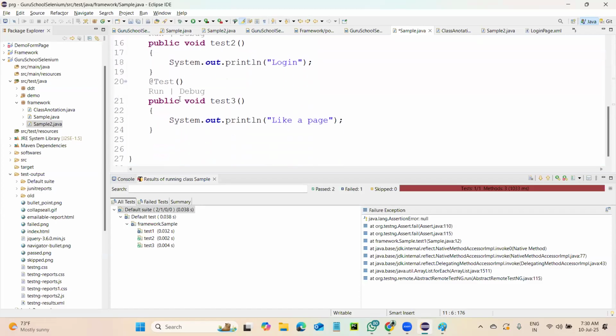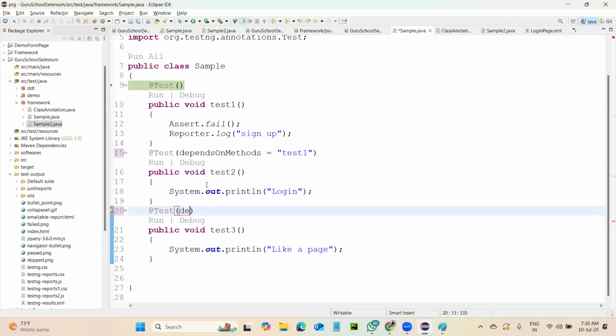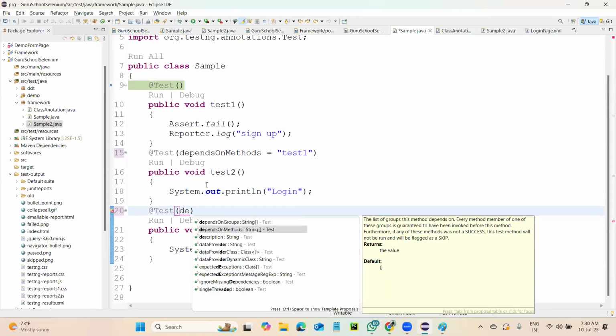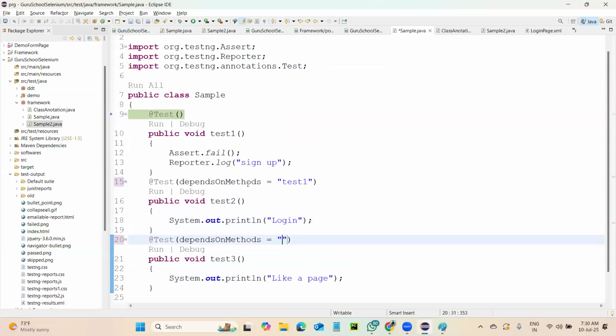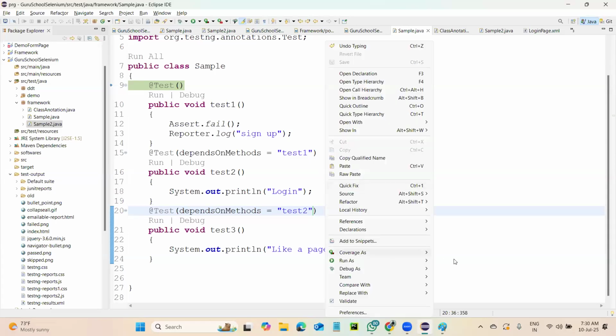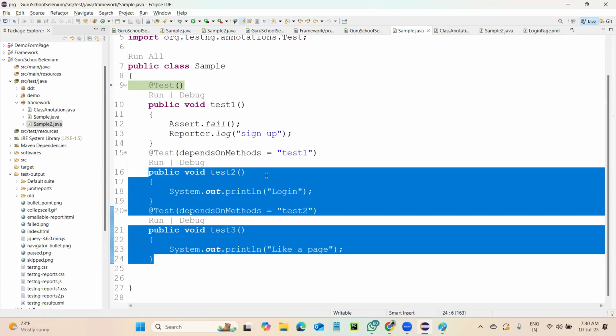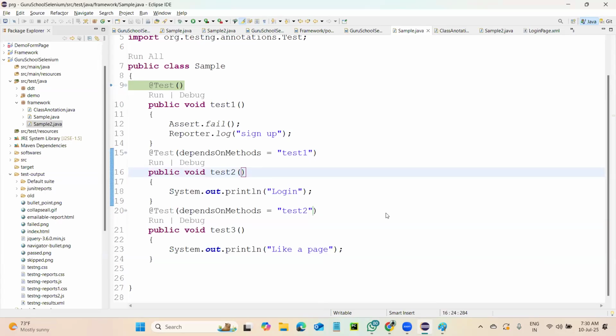Now again I'll add one more dependency for this one. Depends on method. So now the method name is what? test2. I'll name it as test2. Now let me click on run. Let me check the result, whether it is capable of running all 3 or not. Initially, 2 tests passed and this one failed. Now after adding the dependency, we'll see what the result will be.